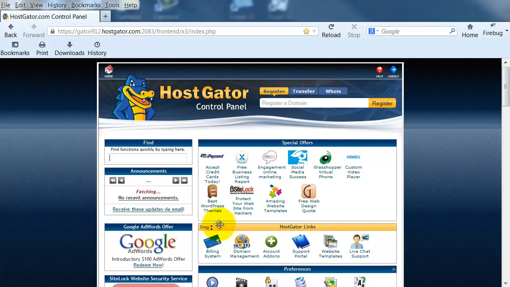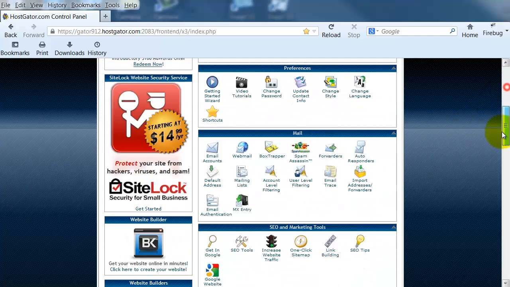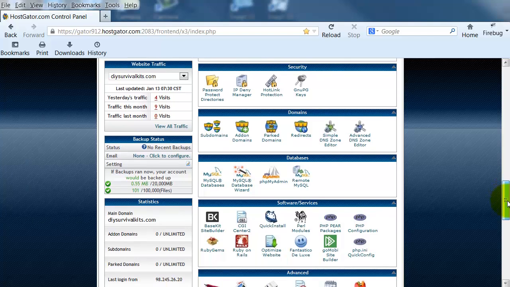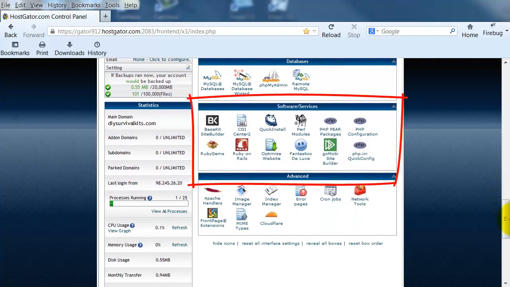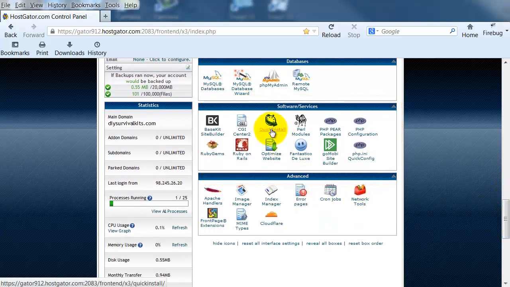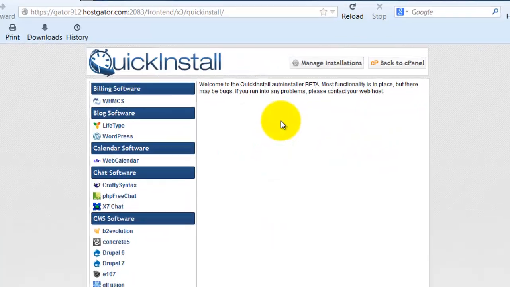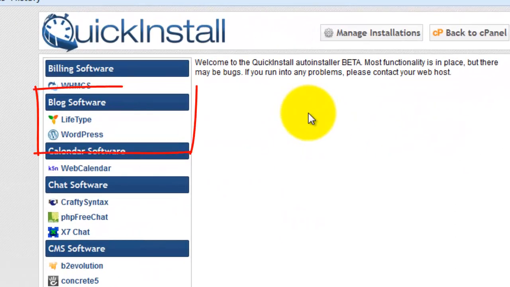Scroll down to the Software and Services section. Now click the Quick Install icon. On the Quick Install landing page, look to the left in the Blogging Software category and you'll see WordPress. Click on that WordPress icon.